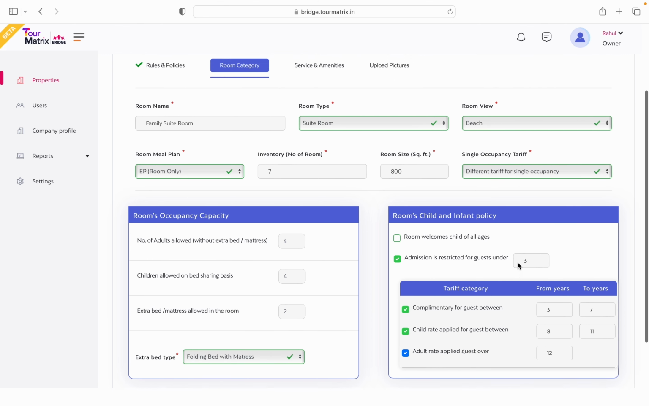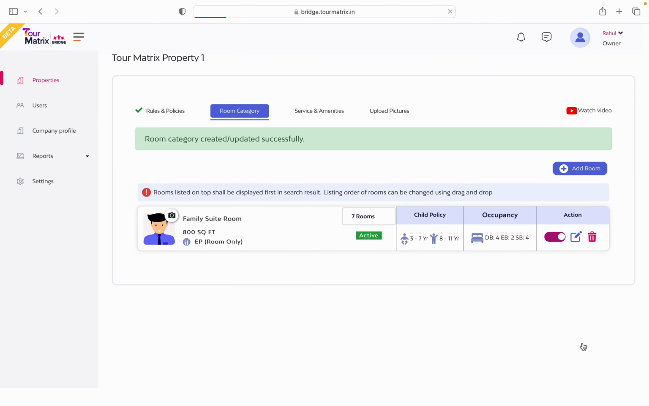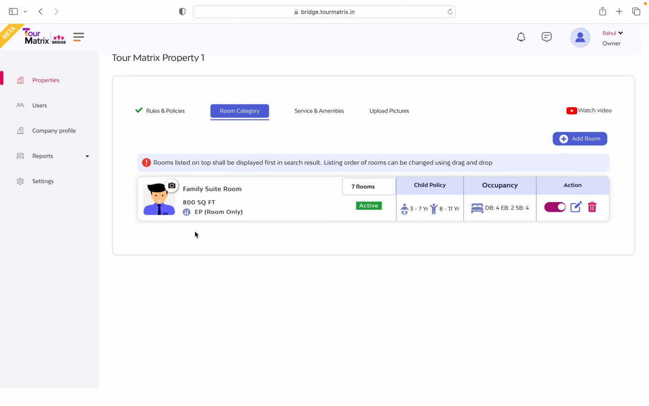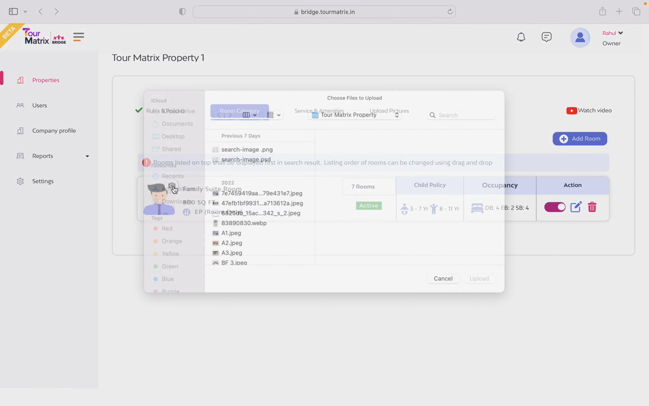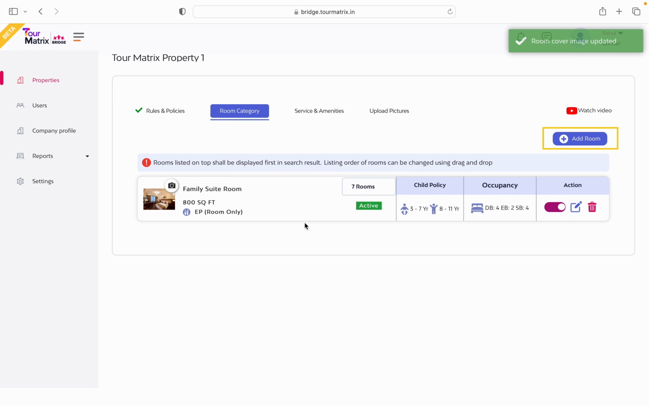Review all entries made and then click on the Save button. The system will validate the entries made and navigate you to the room listing page. Click on the camera icon and upload a profile picture of the room you just added. To add another room category, click on the Add Room button and repeat the process.